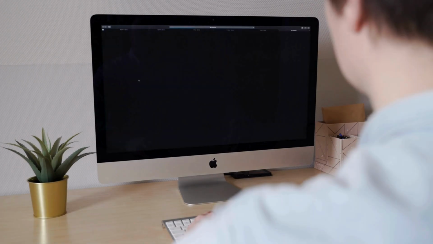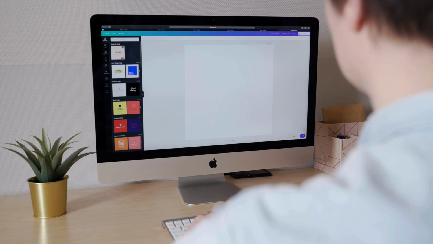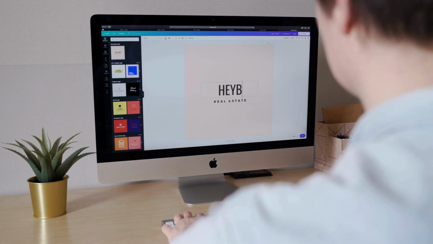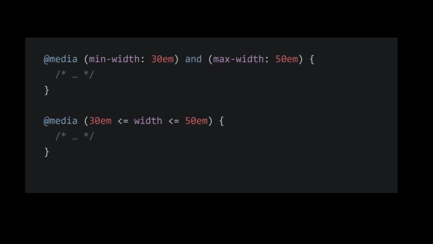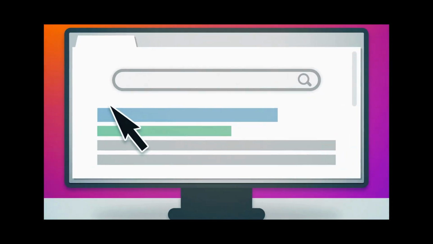Step 8. Responsive design. Creating websites is okay, but making them accessible to a wide range of users requires providing a way for them to access the website on all possible devices. You can use media queries to create designs that adapt to different screen sizes. Media queries allow you to apply styles based on device characteristics like width.